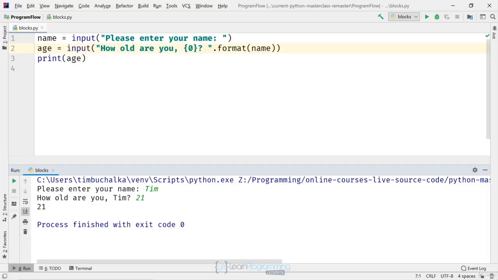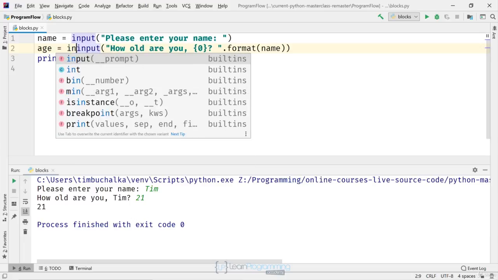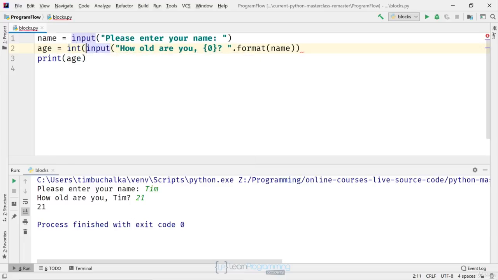We have to convert it to an int if we want age to represent a number rather than the string. And we do that with the int function. So if we change line 2 slightly, instead of putting input parentheses, we'll put int, left parentheses, then right at the end, now we've done that, we need to go to the end of the line and add a right parentheses there to keep Python happy.